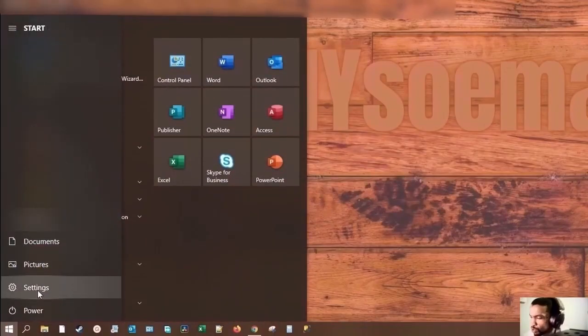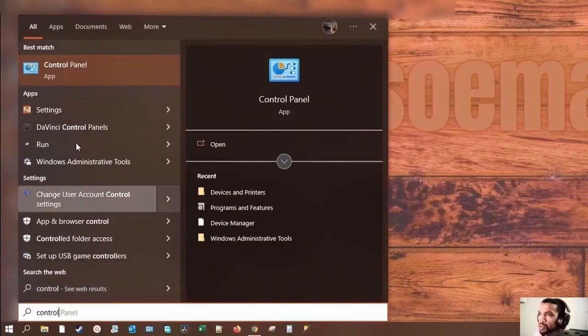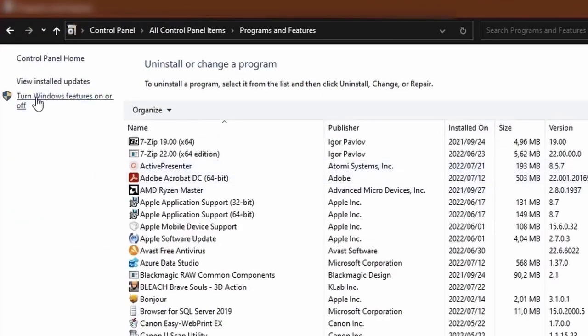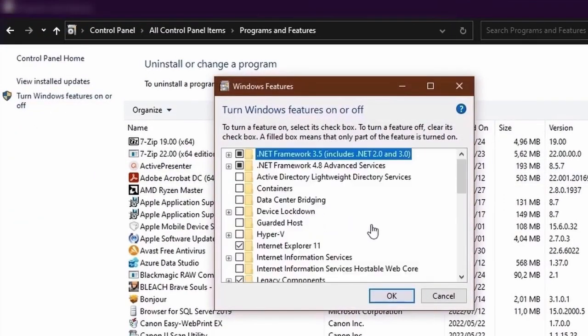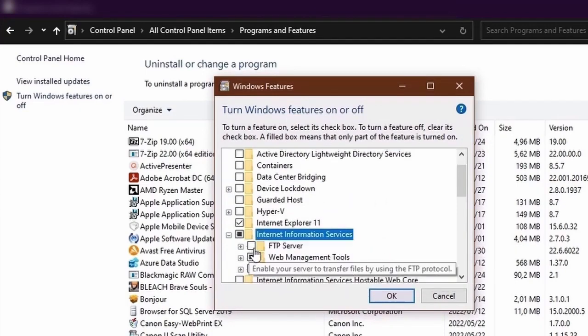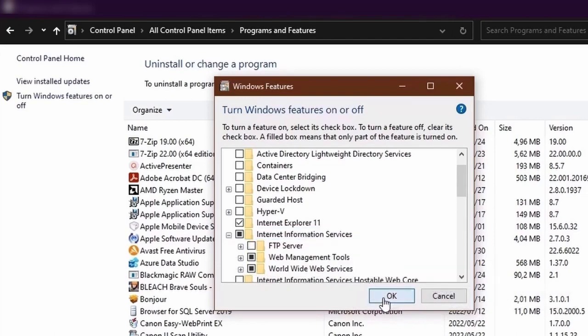we're going to control panel, programs and features, turn Windows features on or off, go down to internet information services, just tick it once. I know it's blocky because it's not ticking that thing. If you want FTP server, you can obviously add that, but it's doing the minimum it requires. Click OK.